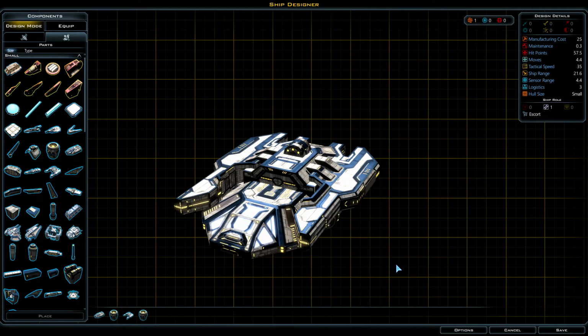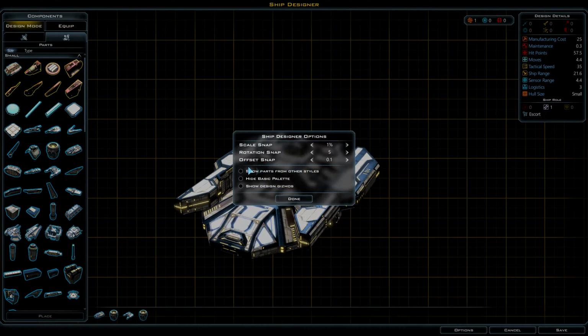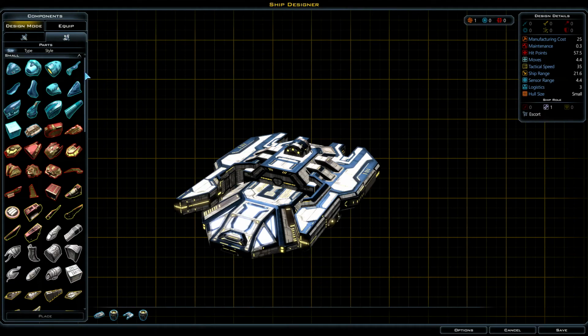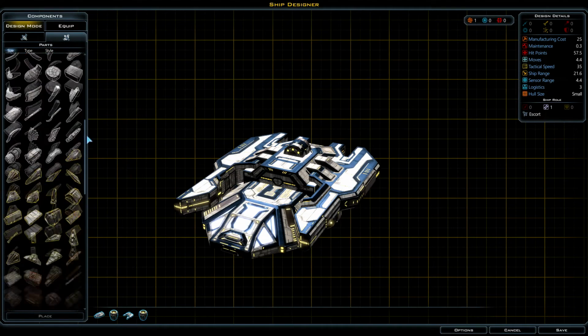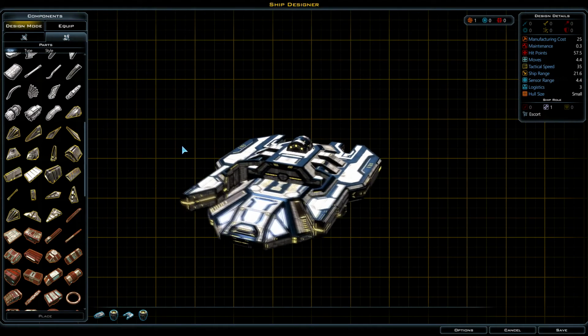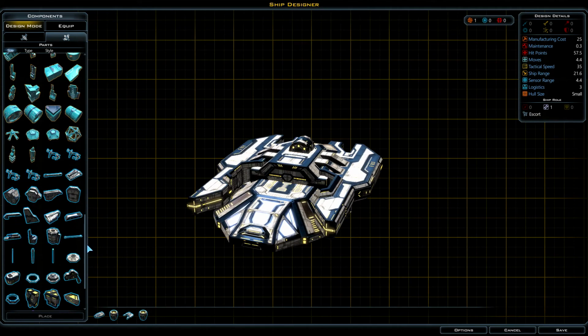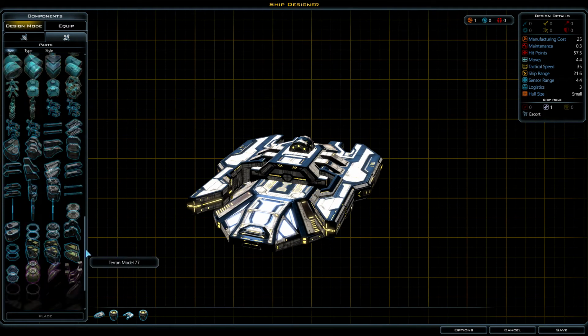So for tip number 2, we will get more parts to play with. If you go to options, you can click on show parts from other styles. If you click on that, then it loads in all the other parts. So if you click on this tab again, you get all the parts from all the other races, because now I was playing as a Terran and I got all the Terran parts, but let's say I also want to play around with pieces from other races, then now you can.